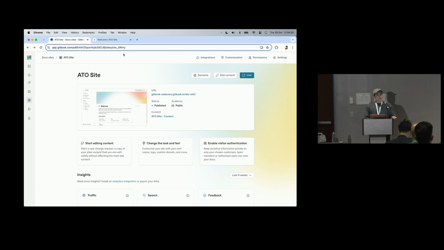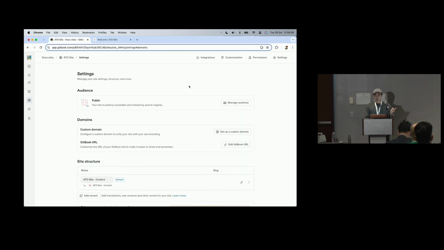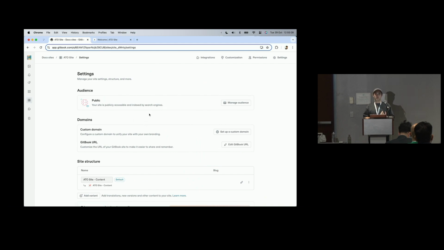Yep. You can use your own domain, yeah. So we can head to the domain section. It's a great segue because from the doc site's overview panel and page here, you can always head to the settings section, and this is where you're going to configure a lot of the information for your site itself.